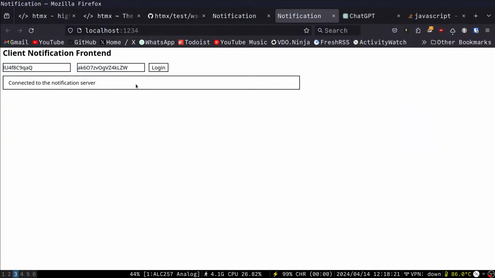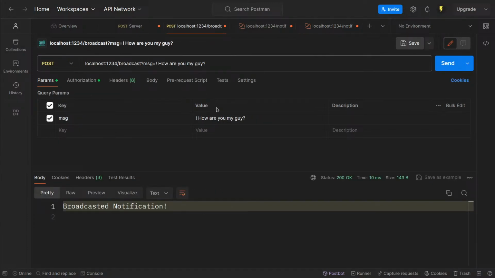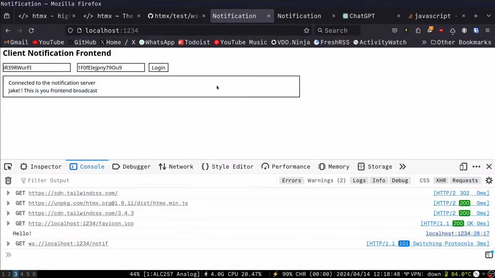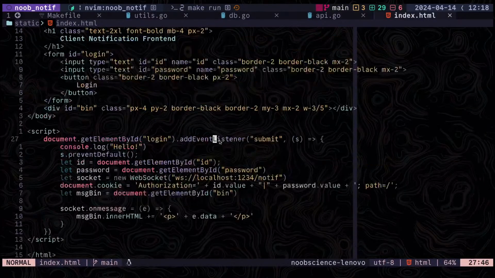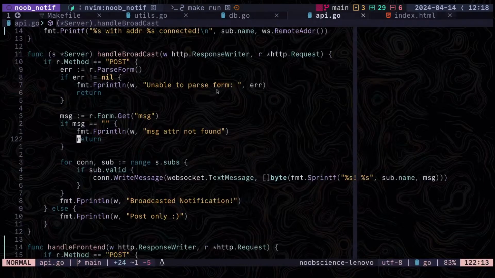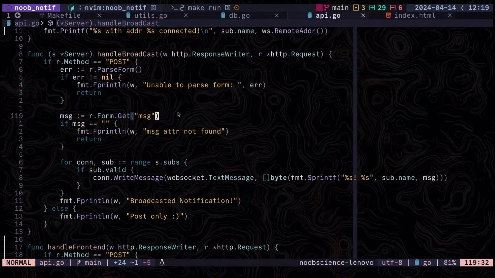So now we not only have a front end to this, let's actually look at how a broadcast can look like. This is your front end broadcast, and I send it. Broadcasted notification. Hey, this is your front end broadcast. No, this is the front end. Yes, so that works.